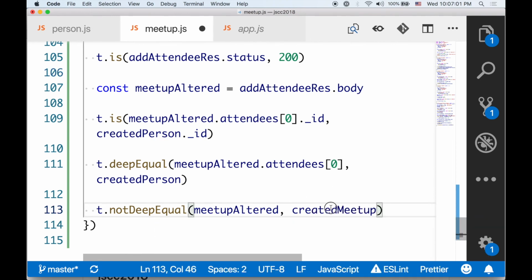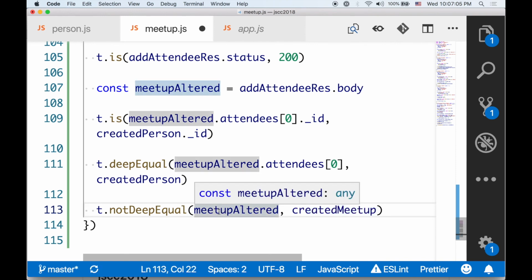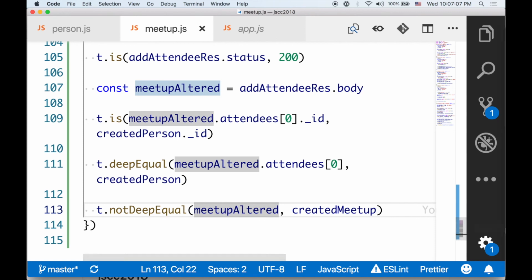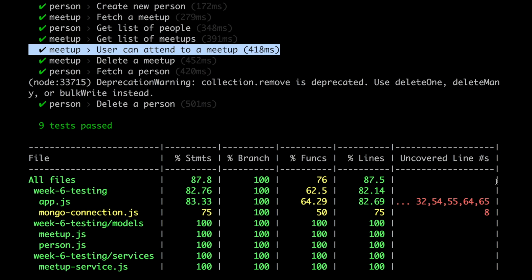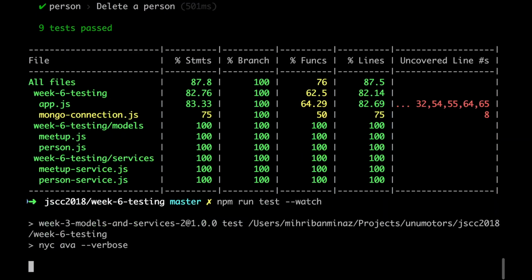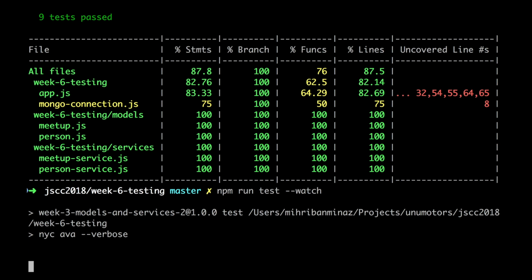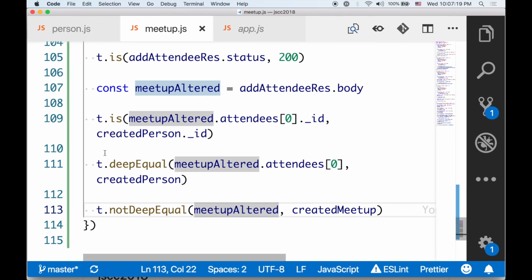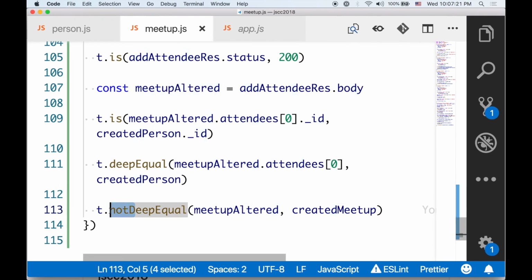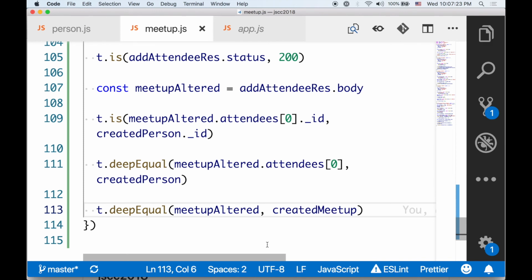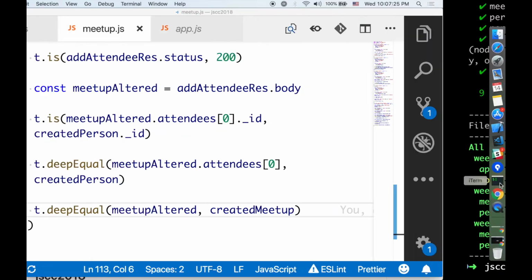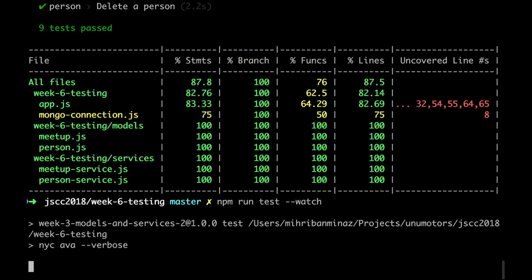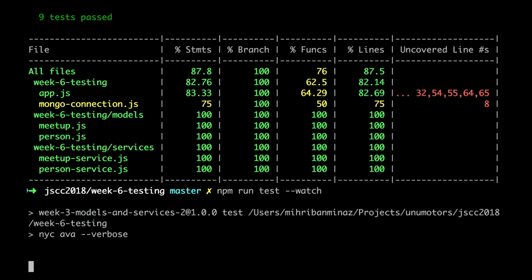So first I created this meetup, but it's not the same anymore. And when I run this, why are they not the same? Meetup altered and meetup created. We added an attendee, right? We could also check attendees.length. Yeah, let's just check for the deepEqual. It's even better, because it's going to show you the difference.